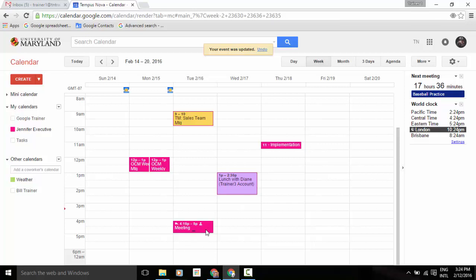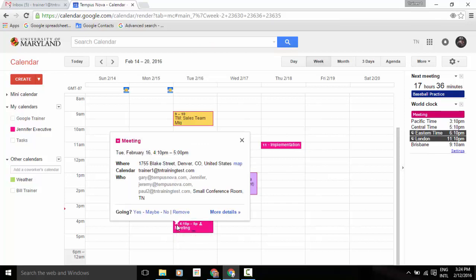Now you'll see here we have meeting, and it's got that arrow. Now when you get invited to something on your own calendar, you're going to have those events get populated on your calendar view, and you'll see the little arrows there. That lets you know that you have not yet responded. Now if you click the little arrow, it's going to pull up a box for you to see all the information about that meeting.